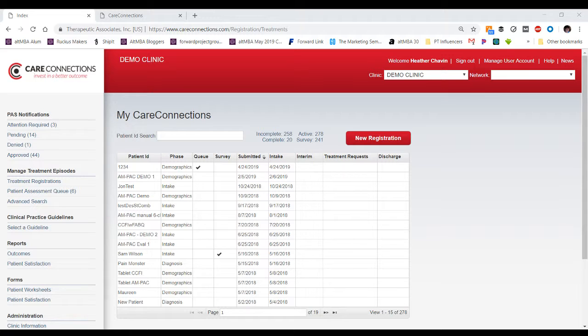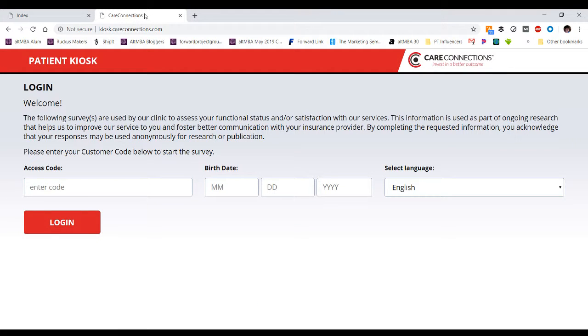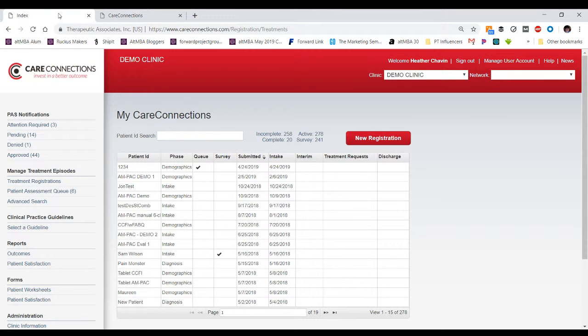The first thing you'll want to do is bookmark on your tablet in your office the website kiosk.careconnections.com. This way you can navigate directly to this page where they'll log in. So once you have that ready and prepared, then you'll want to queue up the specific patient that's coming in. So we'll queue up our 1, 2, 3, 4 patient.